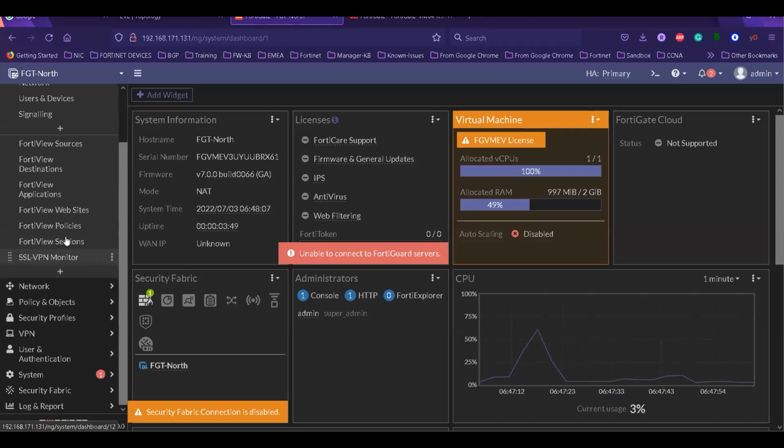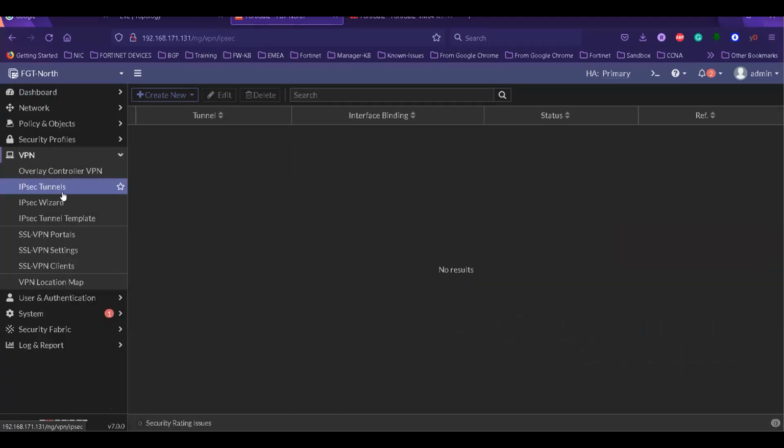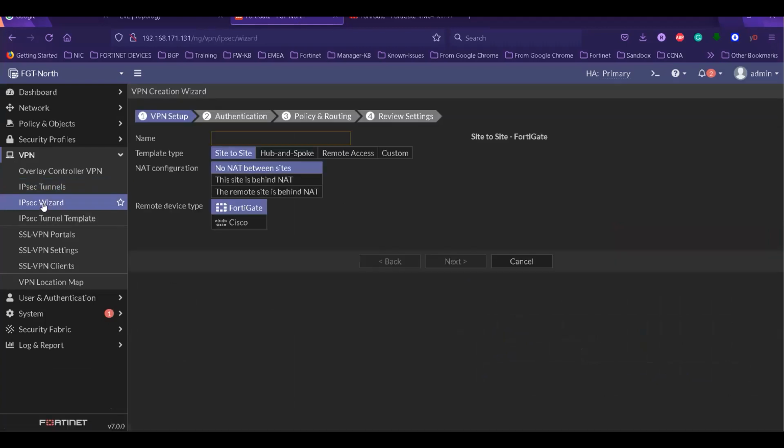The first thing you need to do is come to this particular location, which is called VPN. There's one over here called IPSec Tunnels, or you can use the IPSec Wizard. Since you'll be doing this for the first time, I'd prefer you do this with the Wizard because it's easy and self-explanatory, so you'll understand the concept first. Once you understand this, then start with the IPSec Tunnel.